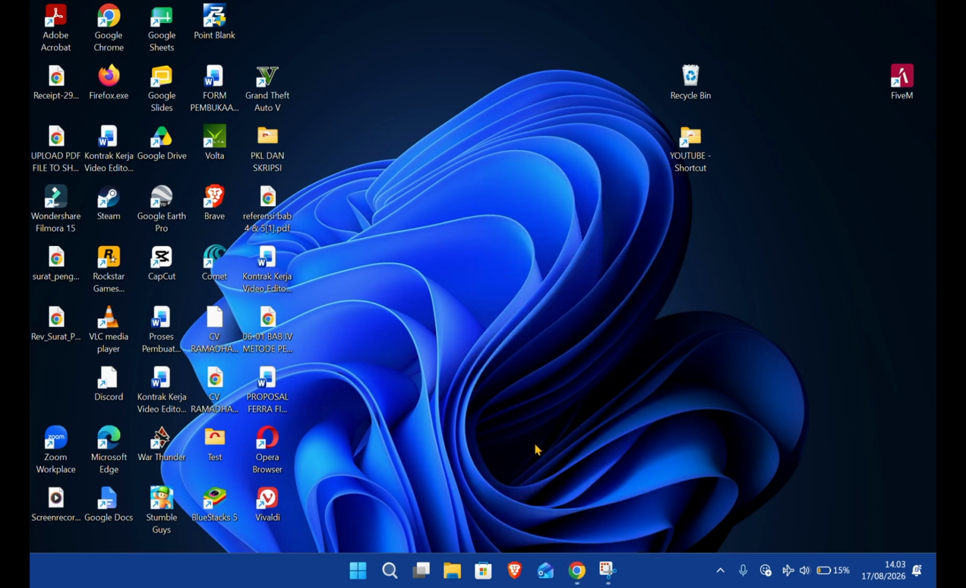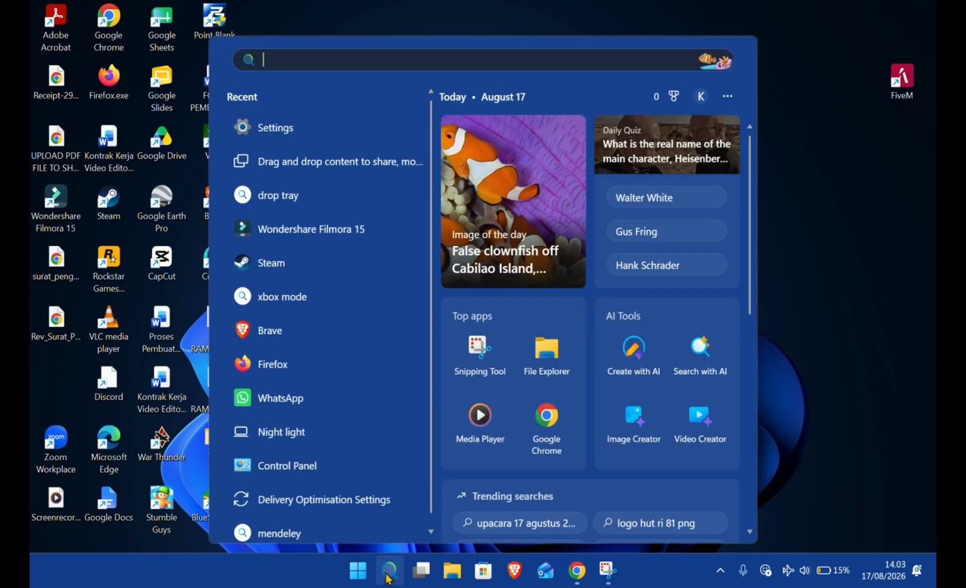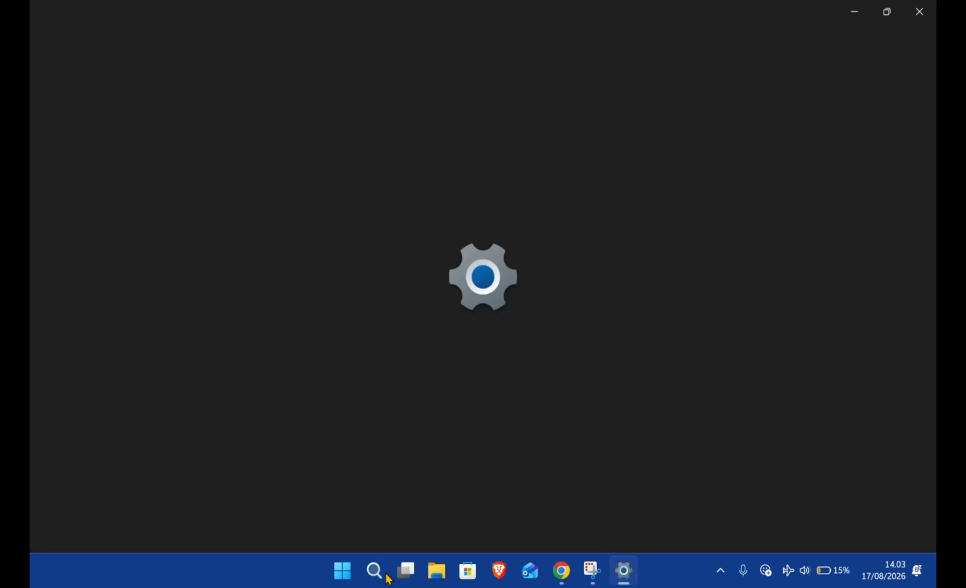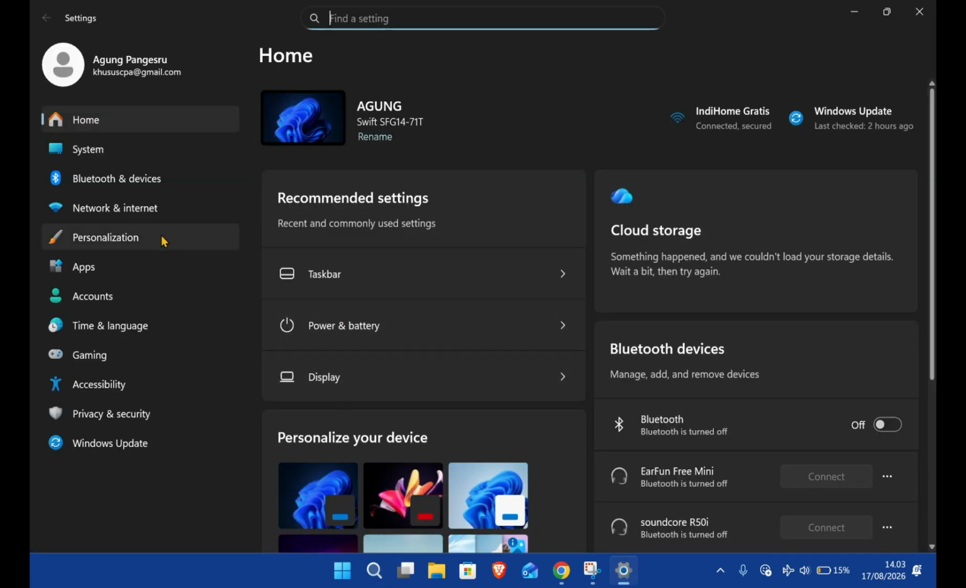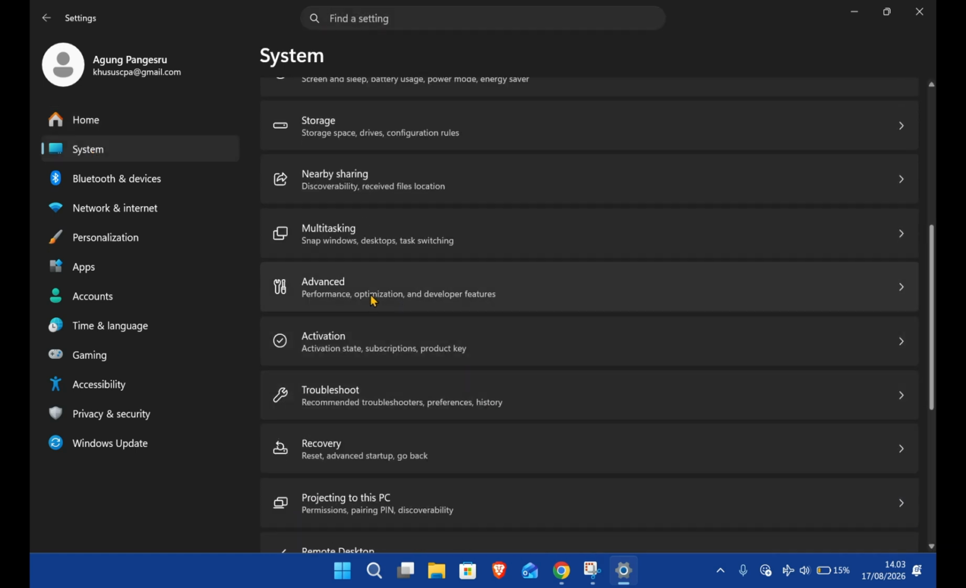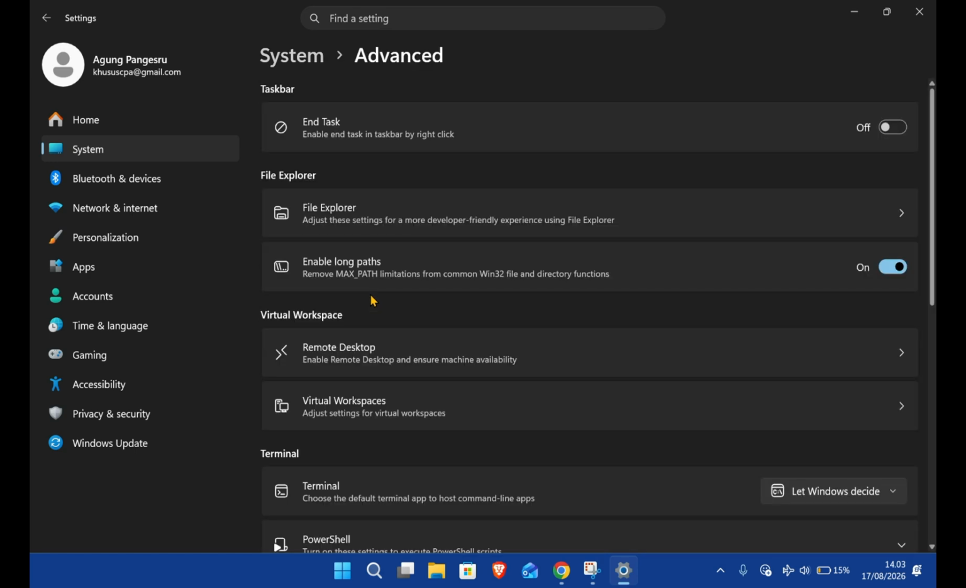In order to do that, you can go to Settings. I'm going to search for Settings and hit enter. Then in the Settings page, you can go to System in the left side menu and scroll down until you find Advanced. Click on it, and then you will see there is an End Task option: Enable End Task in taskbar by right click. So you can just click this toggle to activate it.